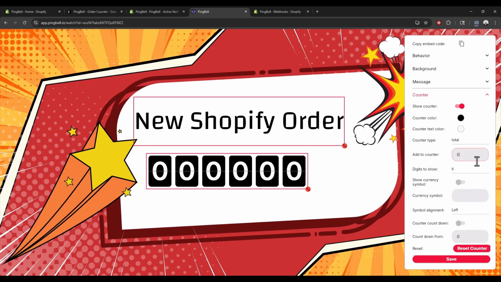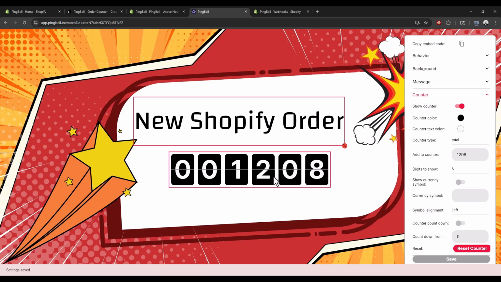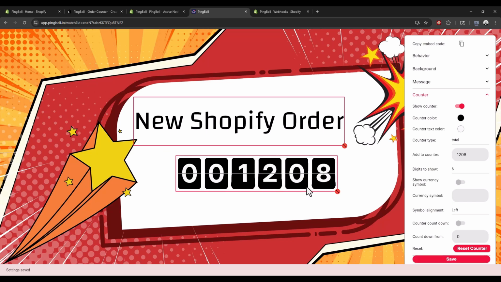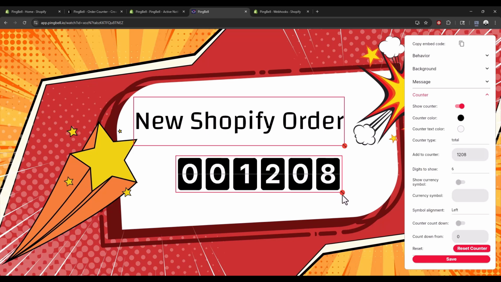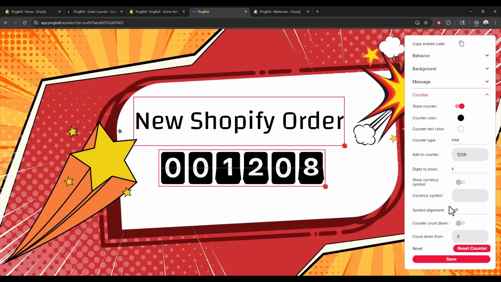Since I'm going to add it to a store that may already have some orders, I'll just plug in some number right here. This is how many orders, let's say, that I have in my store. So that's going to be the new starting point. Every time I get a new order, it's just going to add to this tally, and that way I'll know exactly how many orders I have. All right.